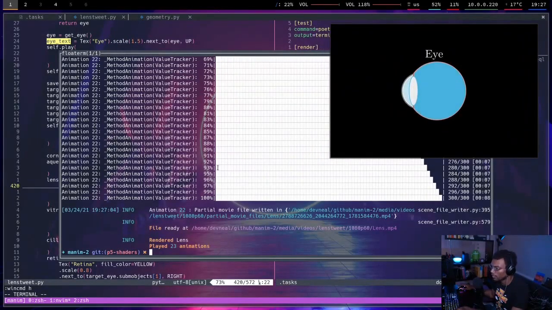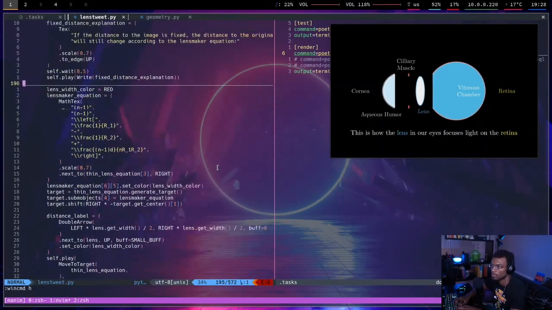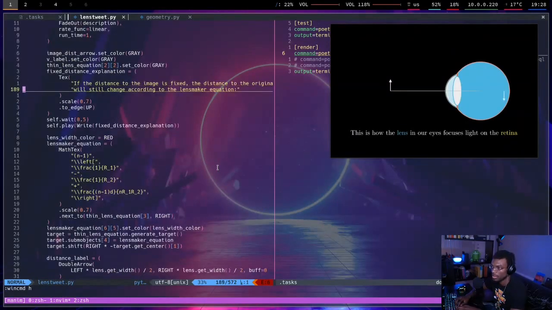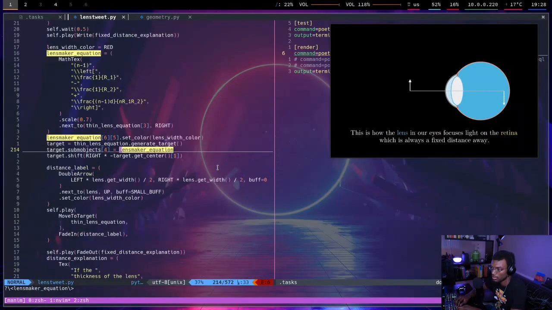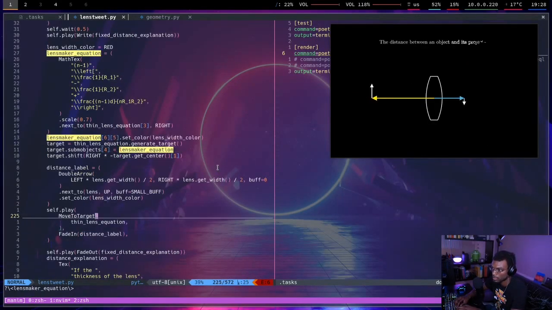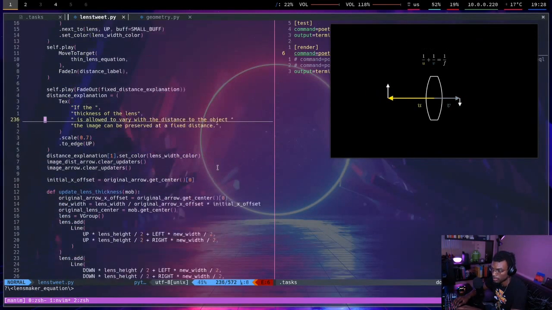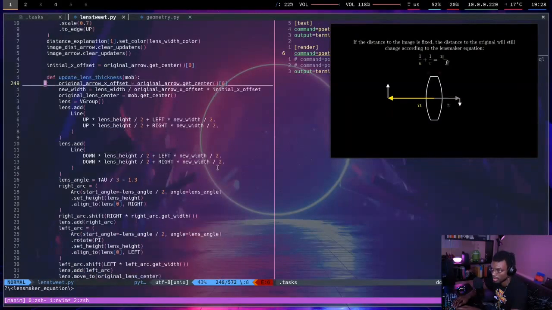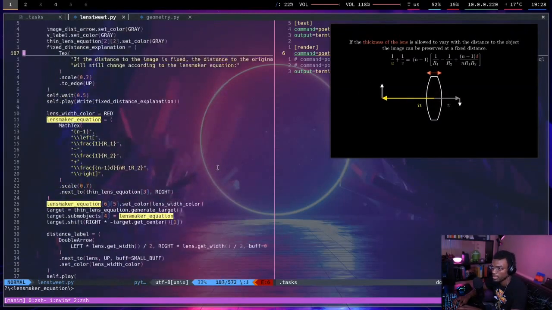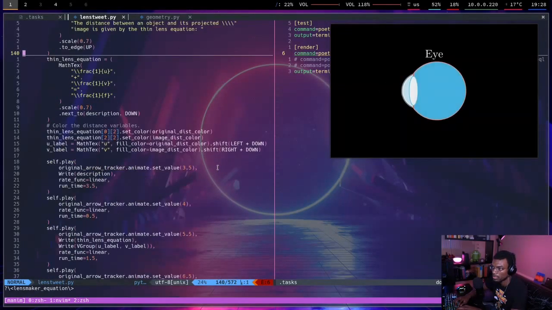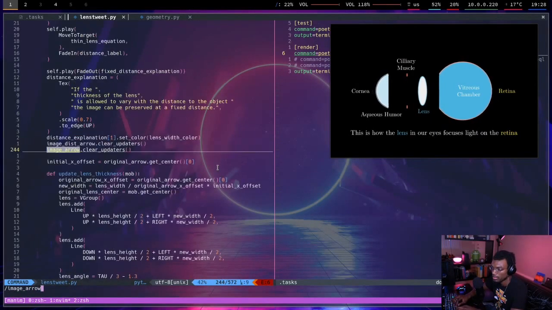Just gonna leave this to loop. Lens maker equation. This is where it gets written. Let's move to target. Okay. Then I update the thickness there. Did I clear the updaters off the image or what? I did clear the updaters.